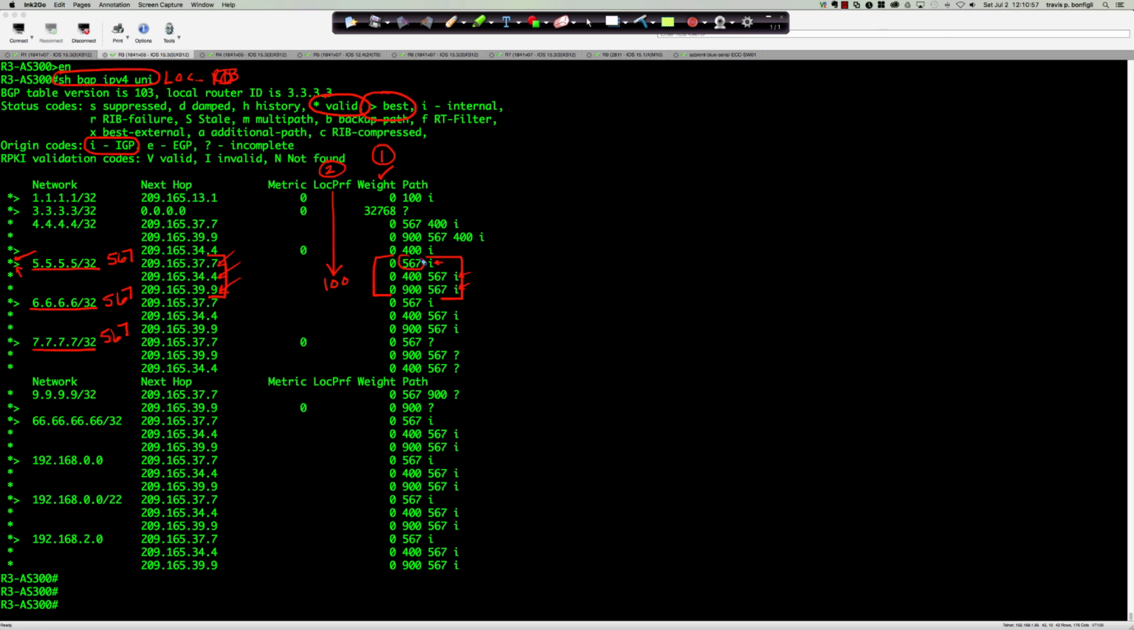So when AS300 learns about these 3 prefixes from AS567, it's going to have a single autonomous system in the AS path because it's directly connected. And take a look here. It's no coincidence that the valid and best BGP path that the BGP best path selection algorithm has chosen here is the one with an autonomous system length of 1.